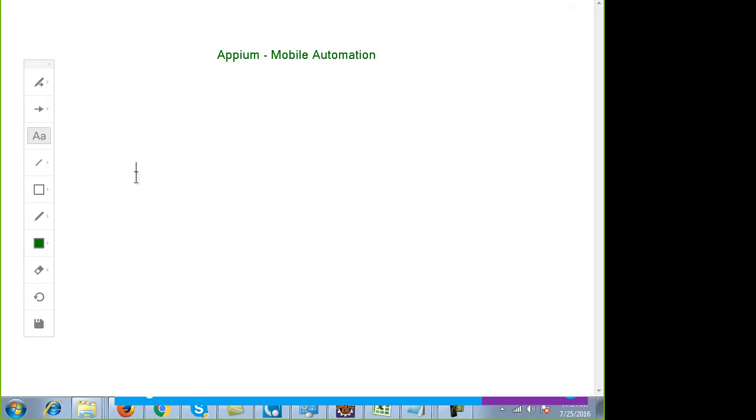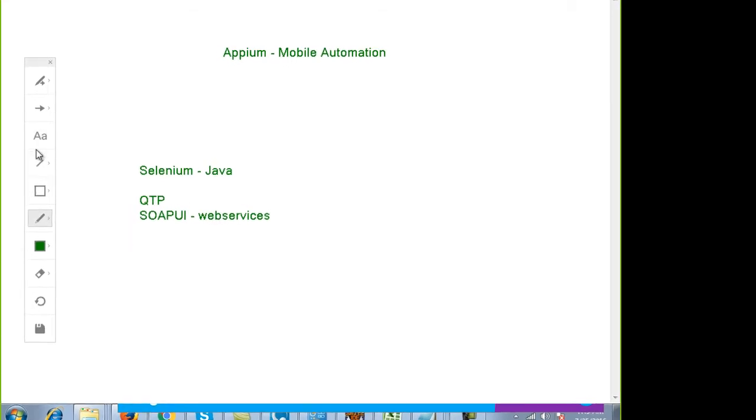Moreover, when you learn Selenium, you end up learning Java. And if you learn Java, then learning other automation tools becomes easy. If you know Java and try to learn QTP, it will be easy. If you try to learn a tool like SOAP UI, which is for web services, you will find that you are able to grasp this tool easily because you already know Java.